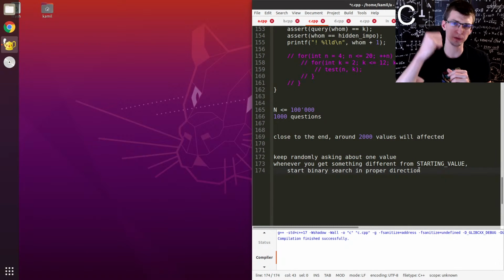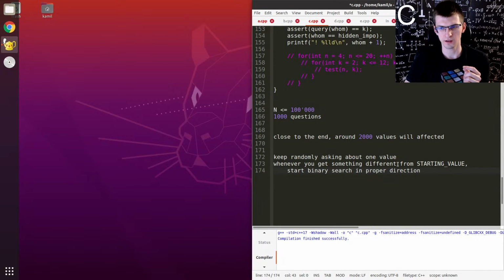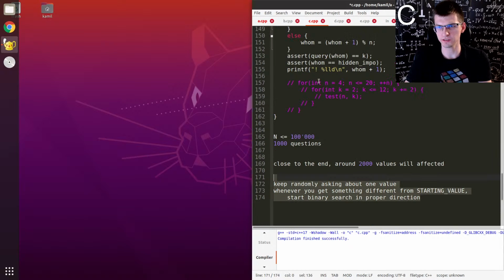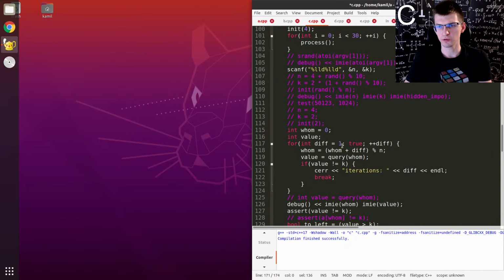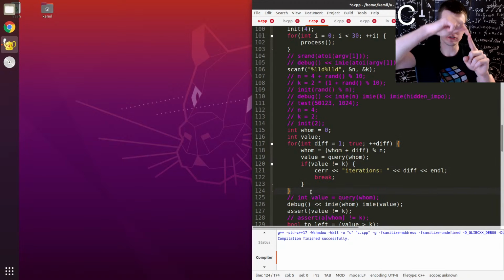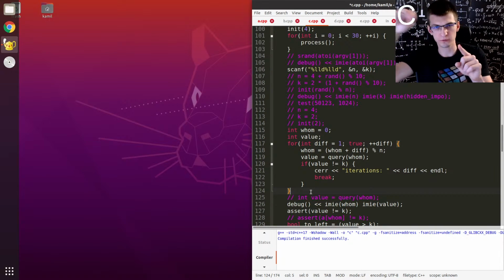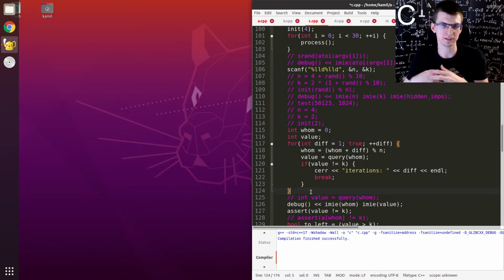Meaning if you have too big value, you need to go to the left, too small, go to the right. I didn't want to do this randomly, so instead, if we look at this, is this my C? Yeah, this is my C. What I did is this. I started asking about index 0, then jumped by 1, by 2, by 3, by 4, 5, 6, and so on. Instead of randomly, I make bigger and bigger jumps.